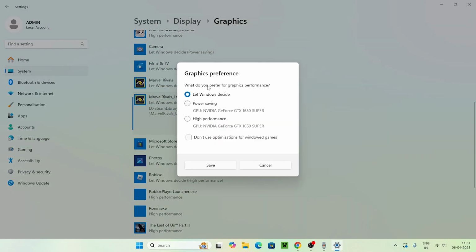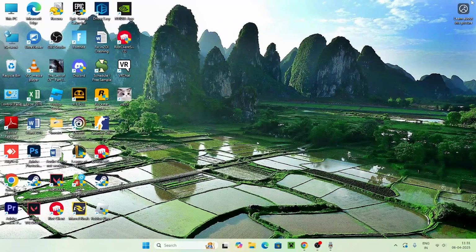Once it is added, click on Options. Under Let Windows decide, the graphics preference should be changed to High performance, so that it will be running on the NVIDIA GeForce GTX 1650 Super. Once you go for Save, save it and close this, and you have to check. Most probably the screen flickering issue will be completely fixed, and that's what you have to try.